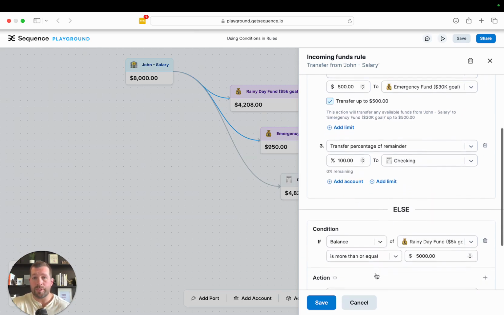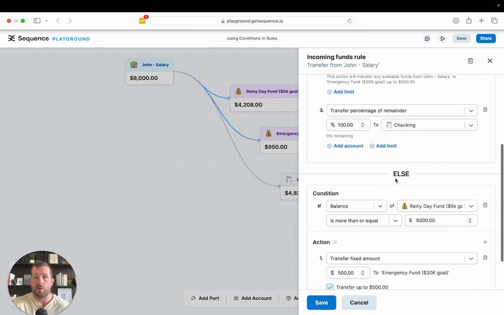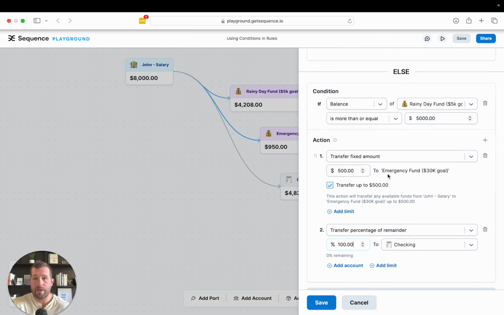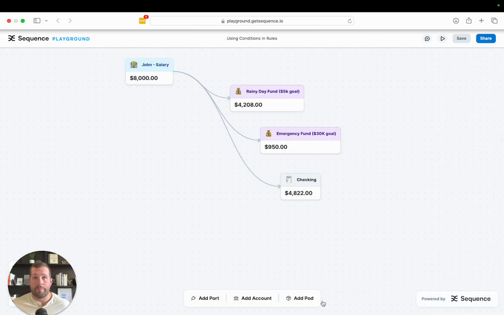When we use conditions, we have an if-else statement. So if that is not the case, or in this situation, if the balance of the rainy day fund is more than or equal to $5,000, we have a slightly different set of actions that are going to take place. In this case, we skip funding the rainy day fund and instead send up to $500 to the emergency fund, with 100% of the remainder going to the checking account. Simply click save and we're done.